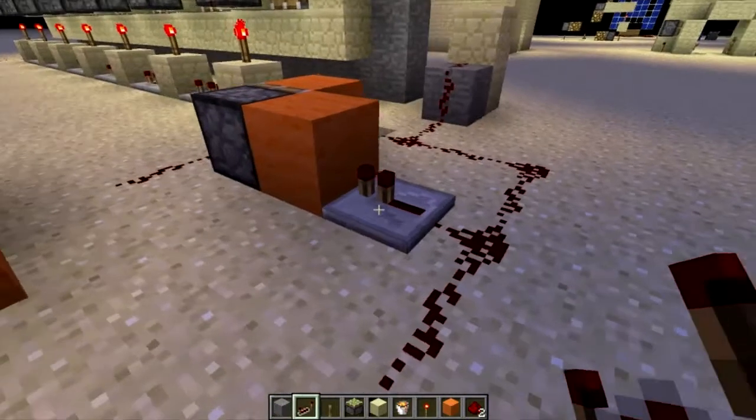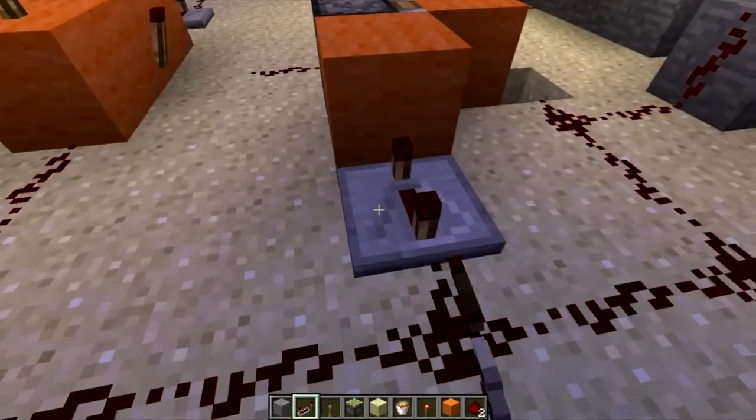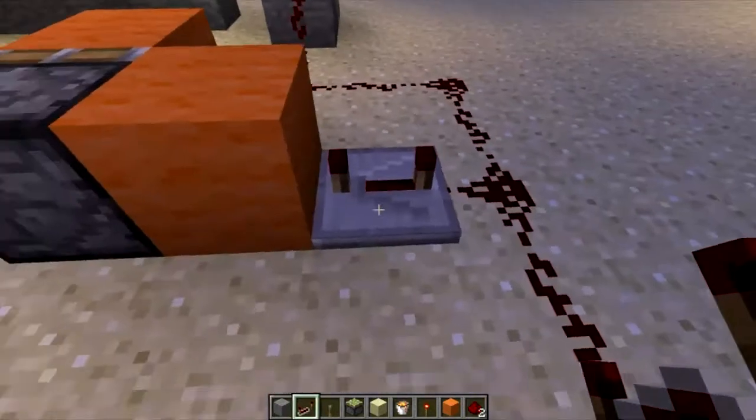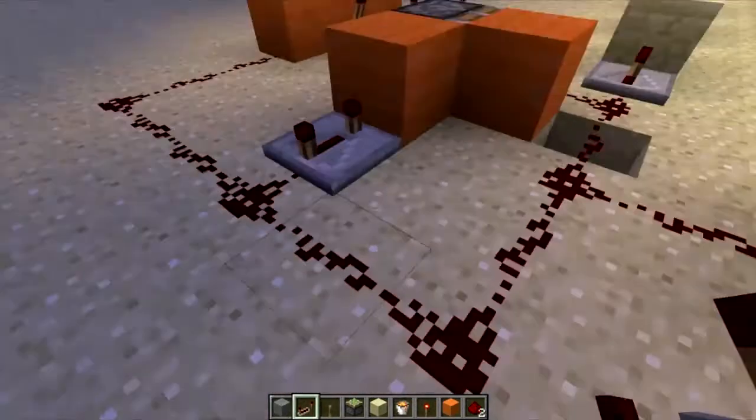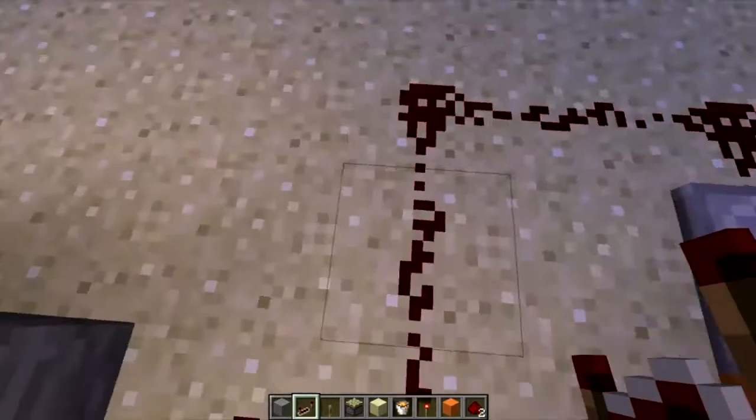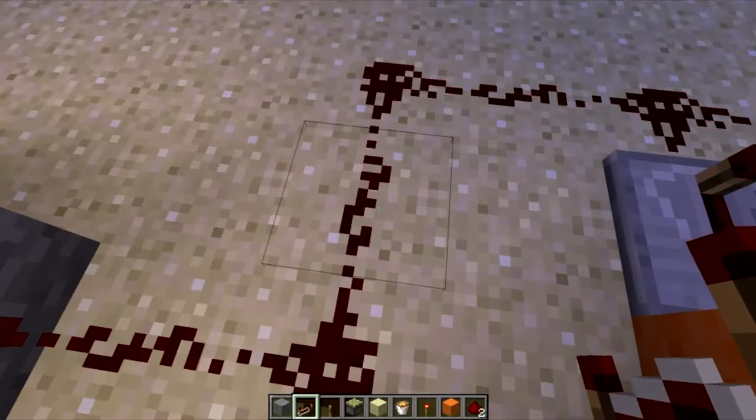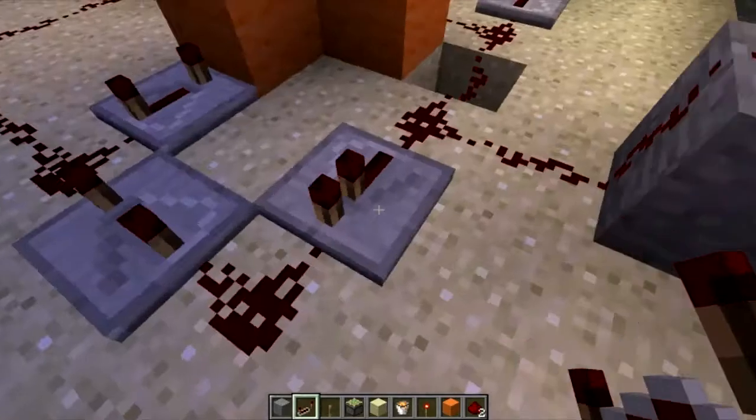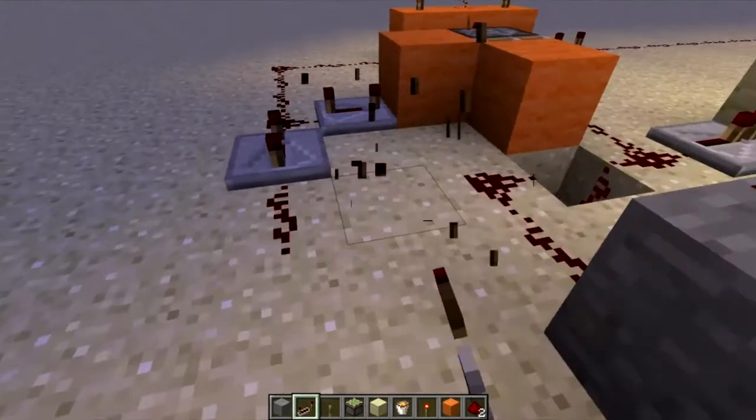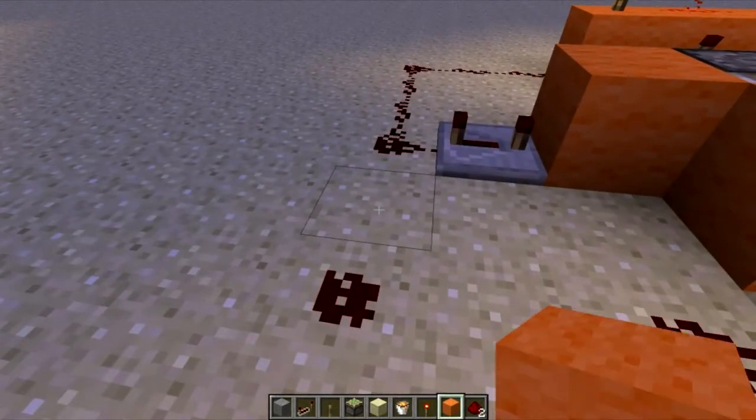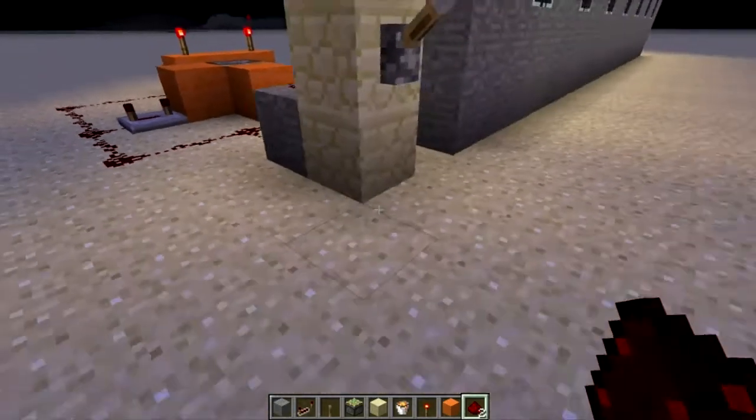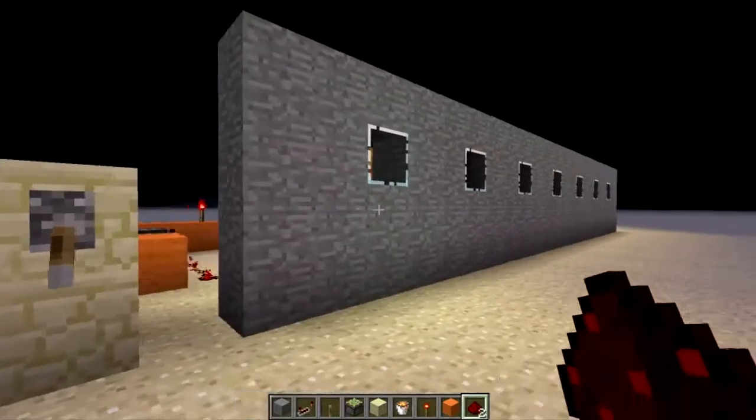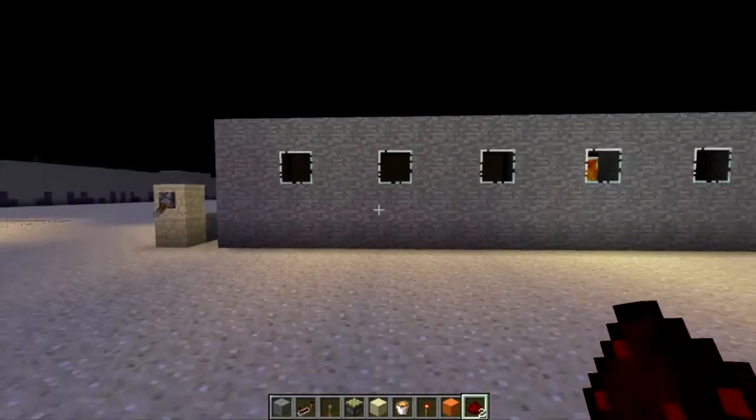So what we can do is change the pulse by changing the repeater here. We can also change it by adding different amounts of repeaters over here. So we can place a repeater here if we want, and these will change the length of the initial pulse. For now, we'll leave them like that. So we'll turn it on, and it works perfectly.